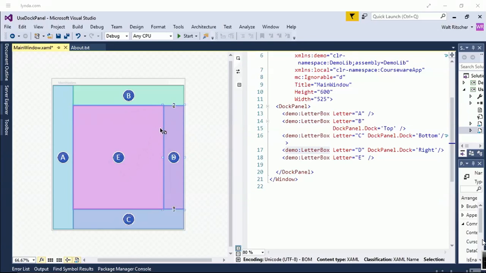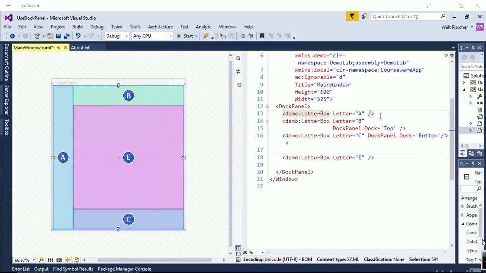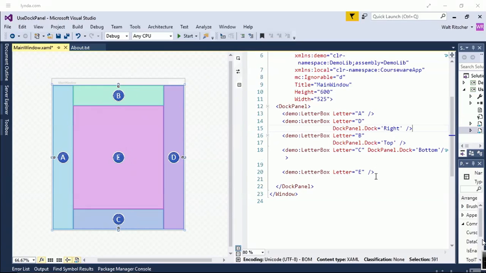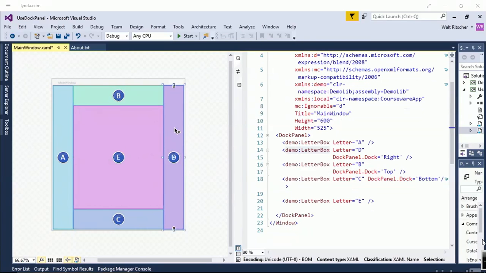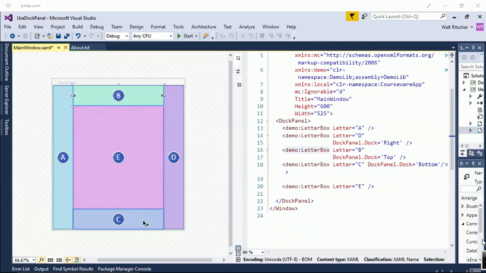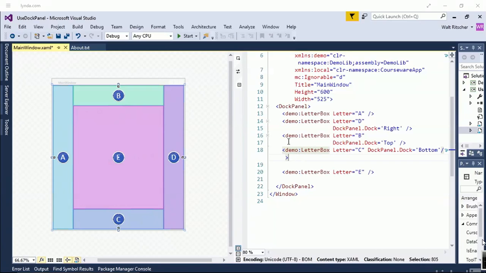What I really would like to have is A and D be the same height and B and C be the same width. So what I need to do is make sure that I change the order. So D needs to dock second after A. To do that, I'll grab this element and move it up here right below A. So now these two are the same height, and then B and C are the same width because they were docked one after the other.